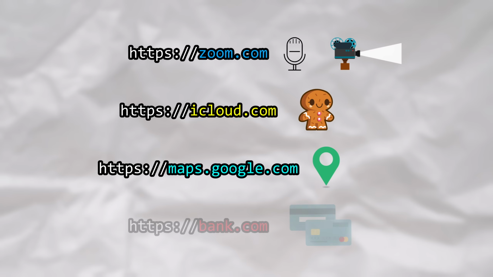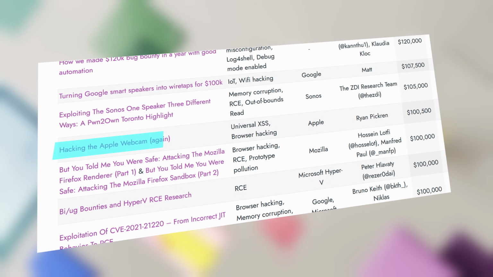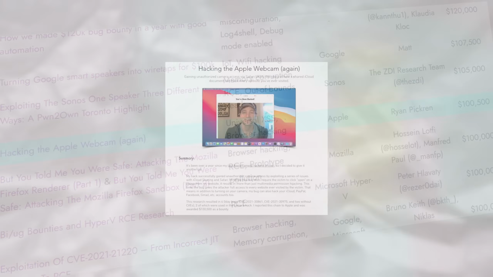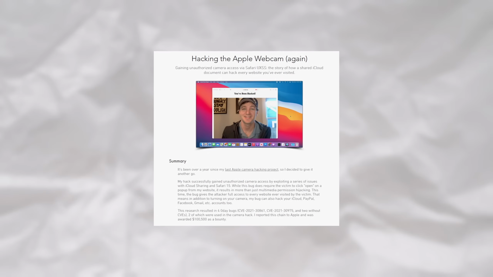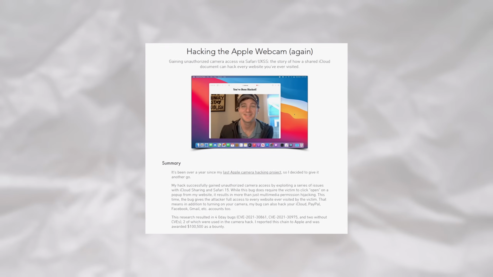The thing is, this attack works on any arbitrary website, which is what makes it a universal cross-site scripting attack. Due to the severity of this attack, Apple rewarded Ryan with a $100,500 bounty. I'm going to be covering the process that Ryan published in his official bug report, so if you're interested in learning more, I'll leave the link below.